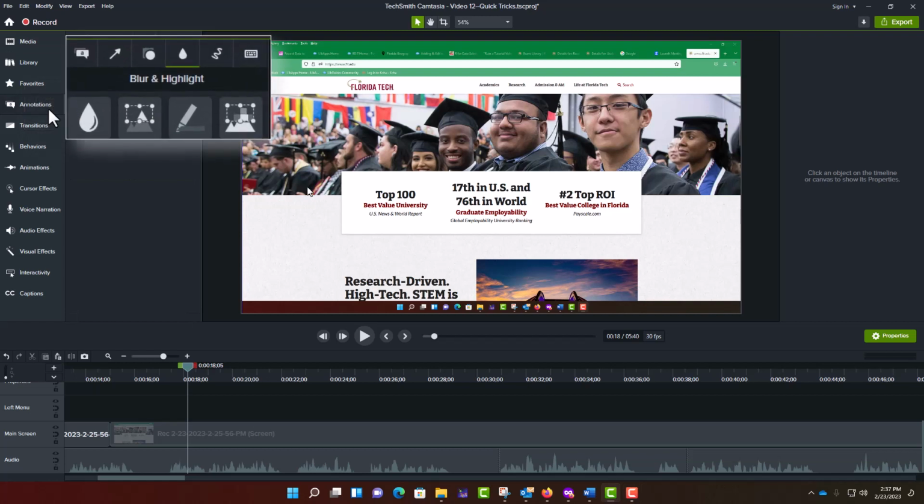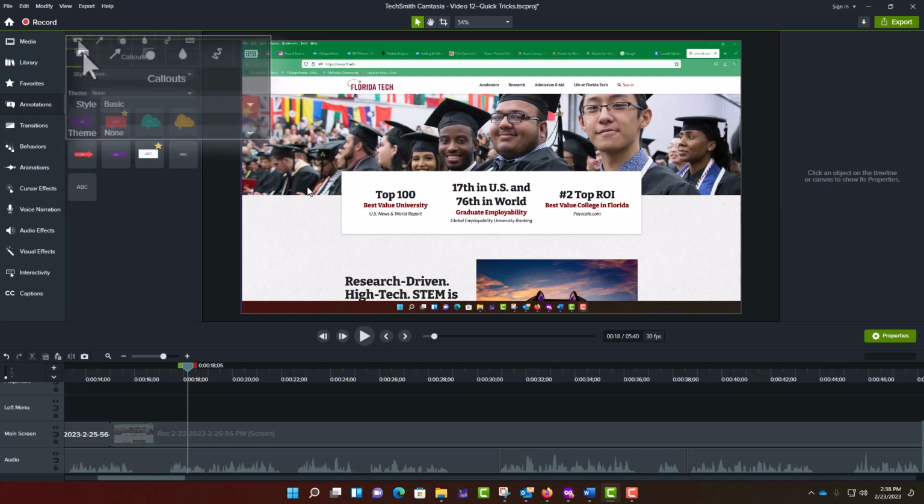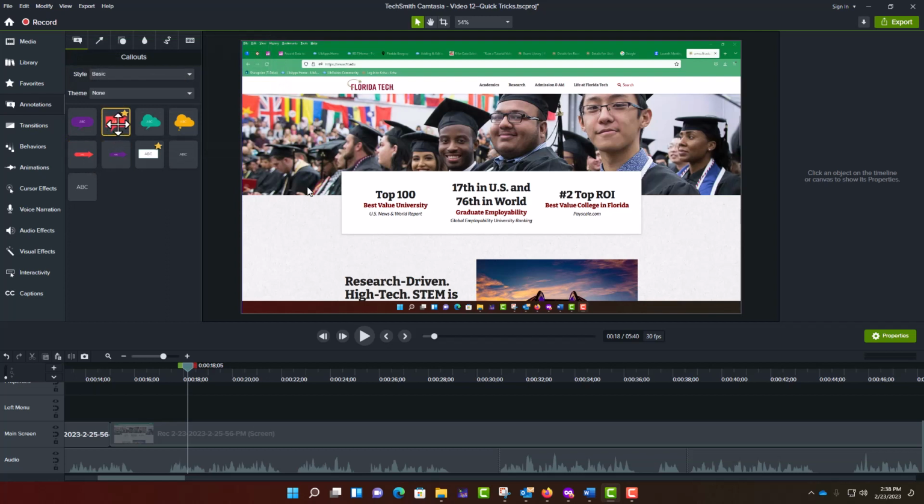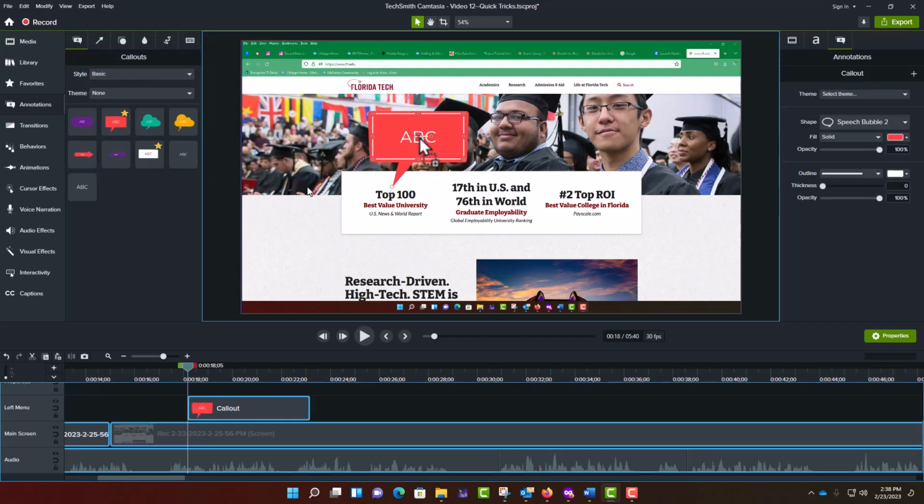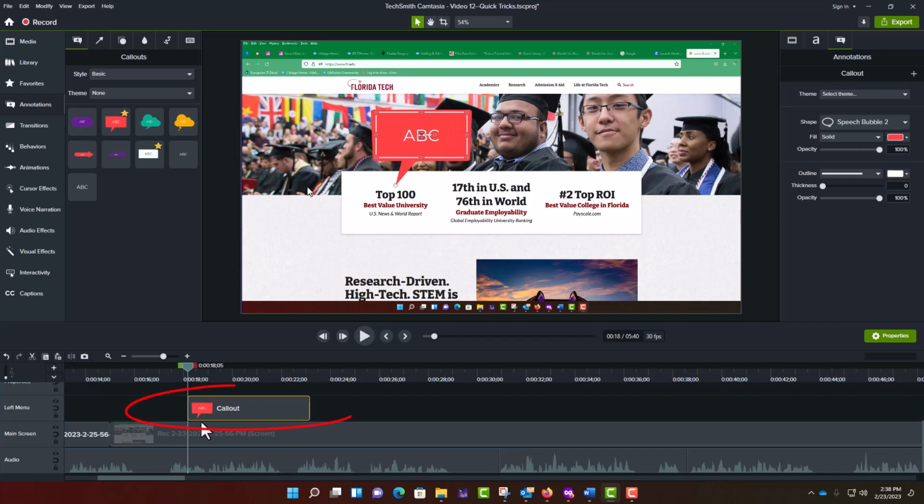You will see that the menu has a number of tabs at the top. Click on the leftmost tab to access the Callouts tool. You may introduce any of the callouts by clicking and dragging them from the menu to either the canvas or the timeline area. In the timeline, adjust the start and stop times for the callout by clicking and dragging on the left and right ends of the bar.